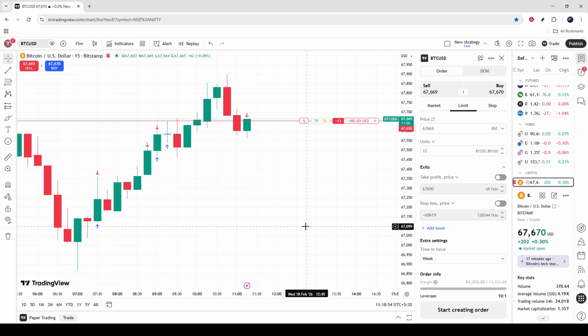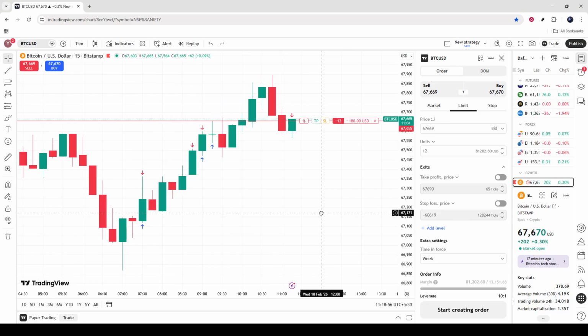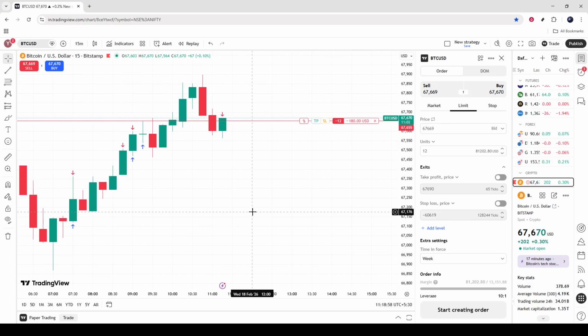In this tutorial, I'll show you how to show bid and ask price lines on your TradingView chart. By the end, you'll have the bid and ask price lines visible on your TradingView chart and customized for clear, easy viewing. First, open the chart settings.